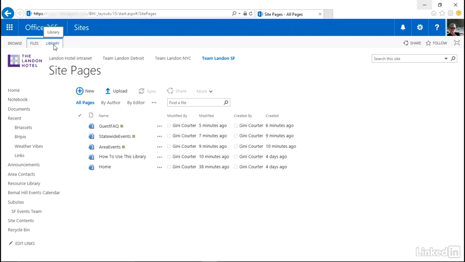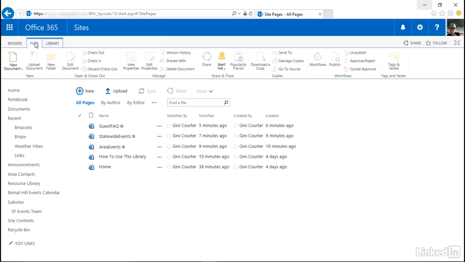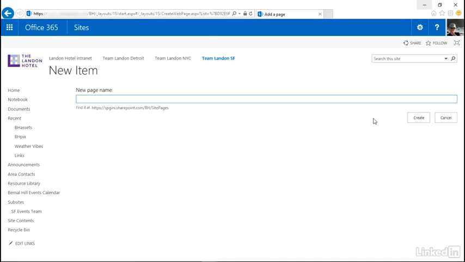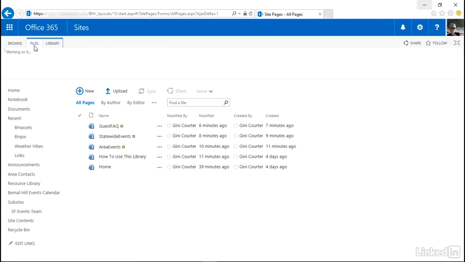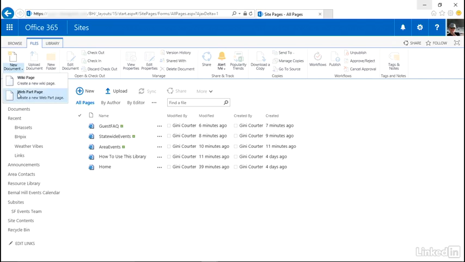But if I want to add a new web part page, the only way I will be able to do this is to go to Files. And if I click New Document, it's going to automatically let me create a new wiki page. That's what it wants to do. But I can also choose to create a new web part page right here. So rather than the wiki page it wants to allow me to create, we'll say, no, we really want a web part page. We know what we're talking about.